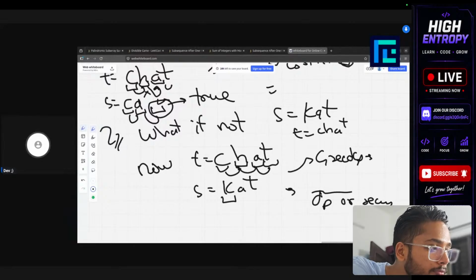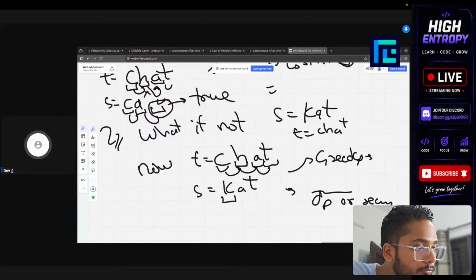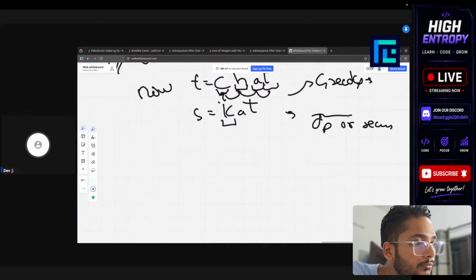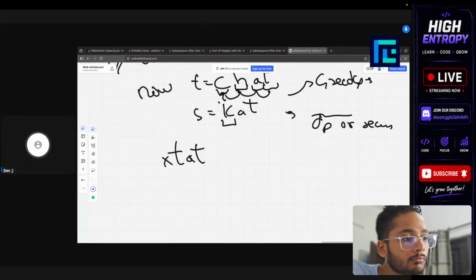We never know which character we can change, right? Because let's say we change this C, the first letter. For this case it might be good, but there are plenty of cases that will fail, right? For example, let's say we have HTAP, right?